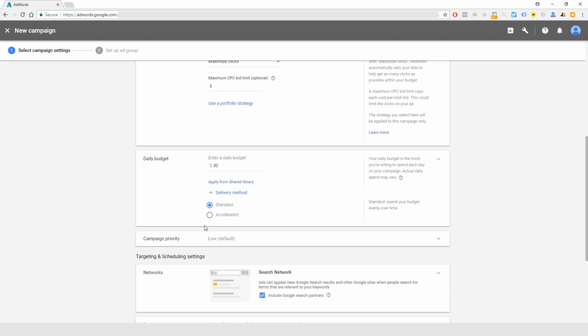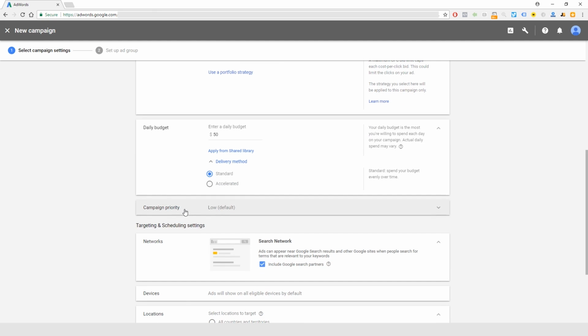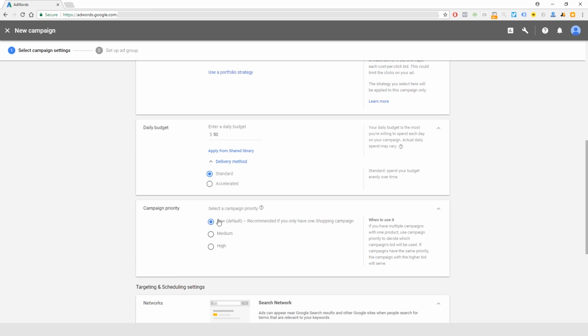Delivery method, again, this is a glitch. You should not be able to click accelerated. So do not click accelerated because it will not show. Click on standard. Okay, pay close attention to this because if you do leave it on low, it will not show. Remember, our main testing campaign is set on medium. So if we put it on low, this product is not going to show because it's a lower priority than medium. So we want to click high.